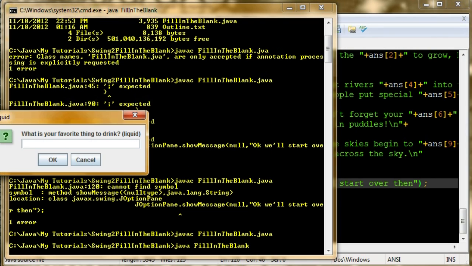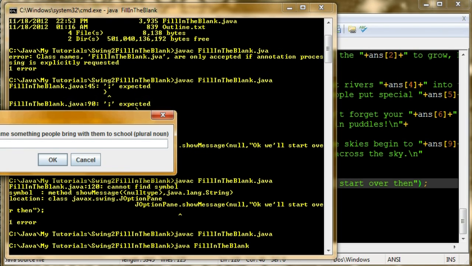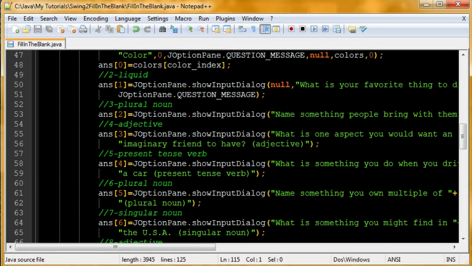And then next, what's your favorite drink? I'll just type in random stuff for this one because we're debugging. I don't feel like putting meaningful stuff. We'll put meaningful stuff later. Name something people bring with them to school. Okay. What is one aspect you would want an imaginary friend to have? What is something when you drive a car? That doesn't sound right, does it?